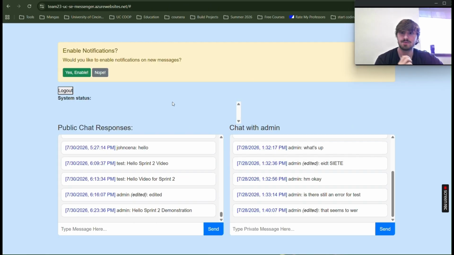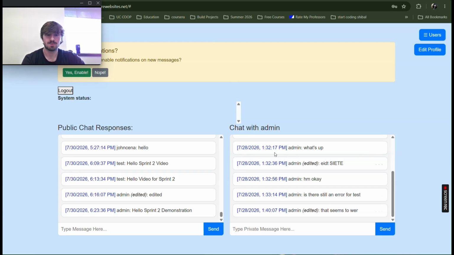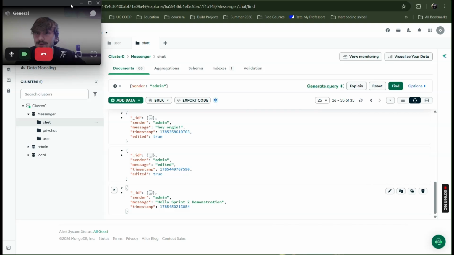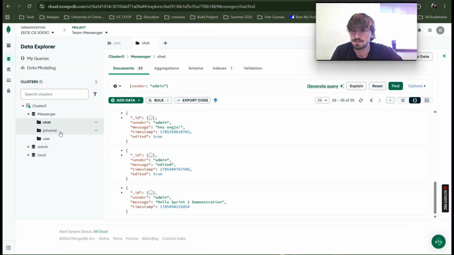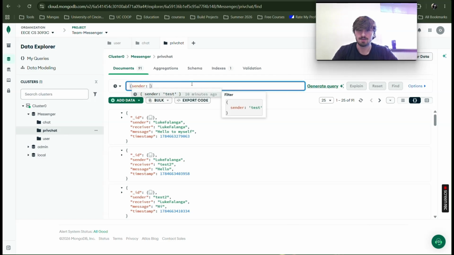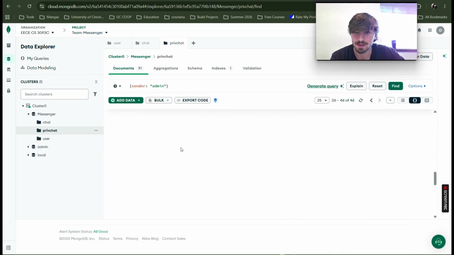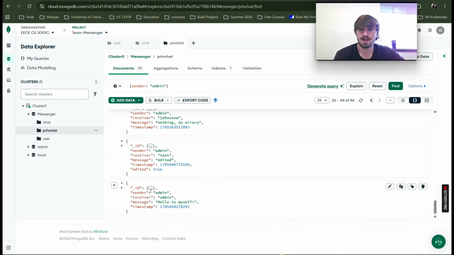And then for private chats, if you go back to the login, this is a private chat with myself because I'm currently logged in as admin. So let's say hello to myself. I can go and check the private chat cluster over here and say sender was admin. And we can go check the bottom here. And as you can see, the sender was stored as admin.